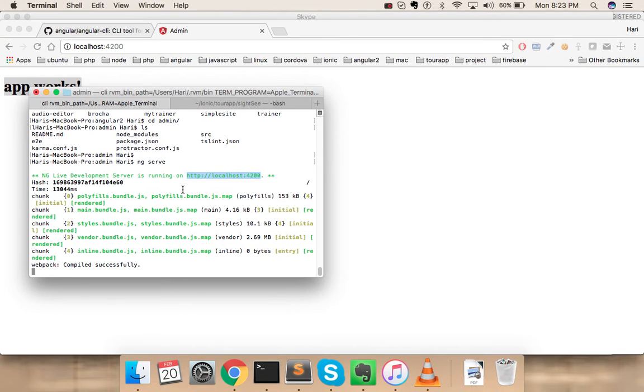So this is basically how you can get started with Angular. This is for today. In the next video we'll see what the folder structure is and what each folder means.